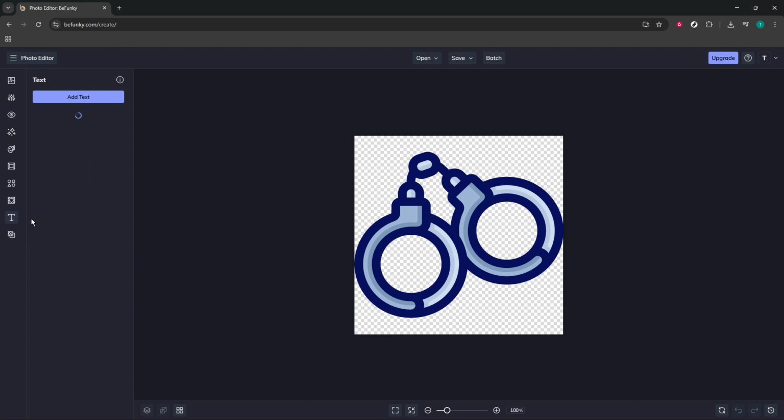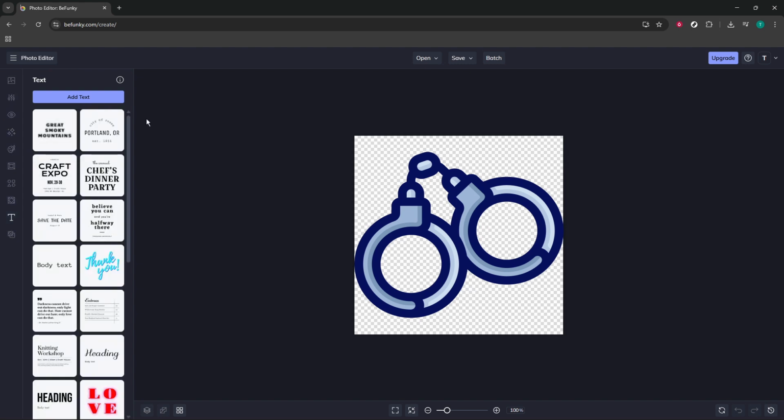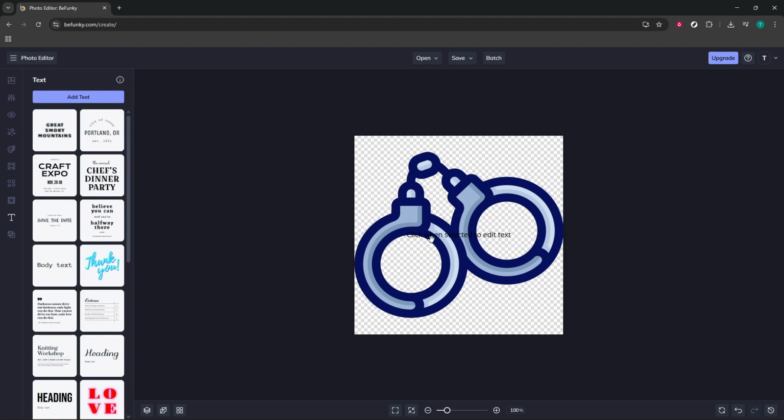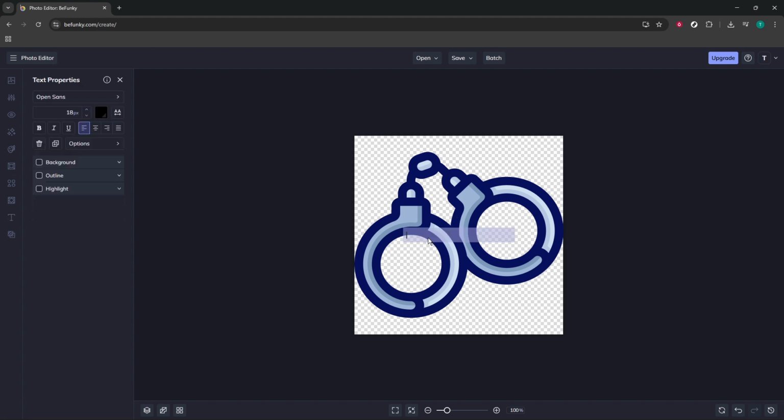Now it's time to add your text. On the left-hand toolbar, click Text. You'll see options appear for managing text on your project. Click Add Text, and a text box will appear on the canvas. Type in your headline, title, or caption. You can click and drag the text box to position it exactly where you want.